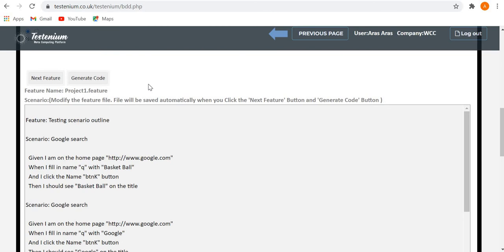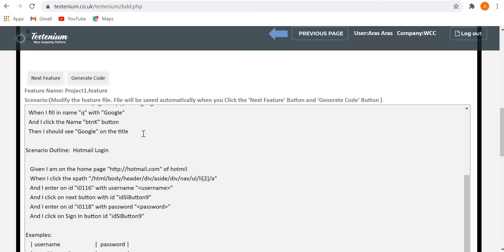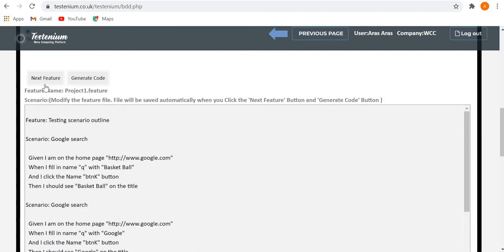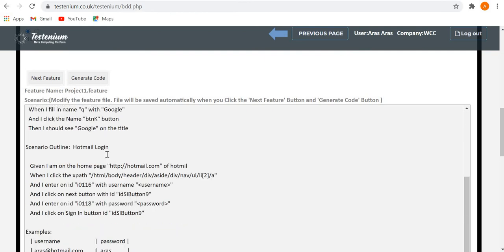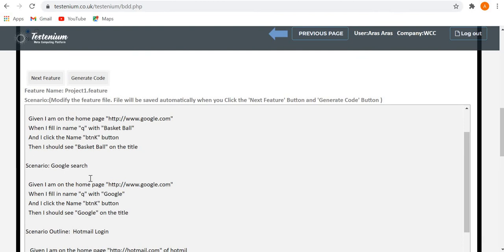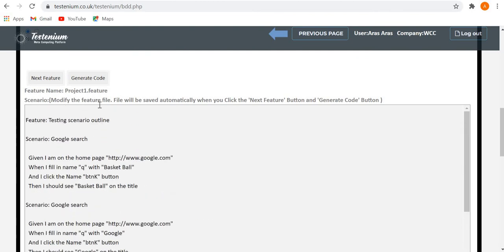TESTENIUM provides you with a feature file editor here. You can edit any number of feature files by clicking the next feature. So this will increase the page project number. For the same project, you can see a number of feature files can be created and the code generated.